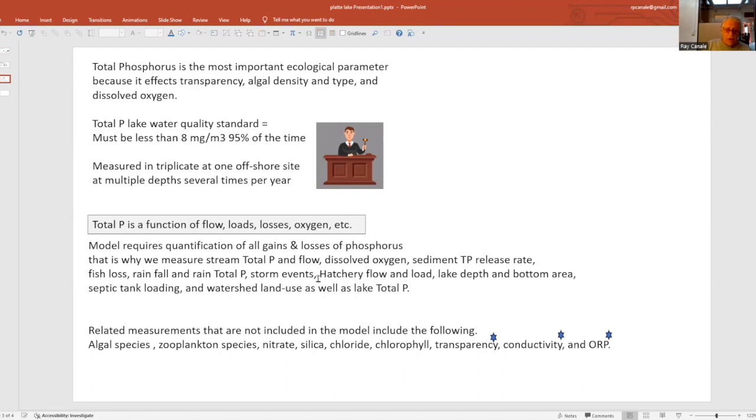And we also measure some other things just because they're sort of nice to measure, but they're not necessarily included in the model. We've got lots of data on algal species, zooplankton species, other chemical indicators. We measure transparency, conductivity, and oxidation reduction potential. These are in the database, these 3, and they have some use for us, but they're not directly involved in the model. So with that background, let me show you what we've been doing here.